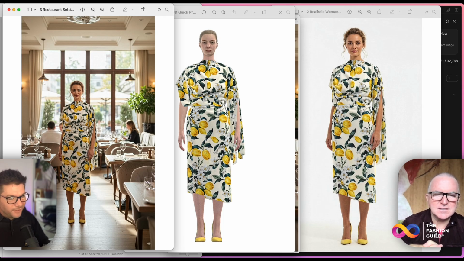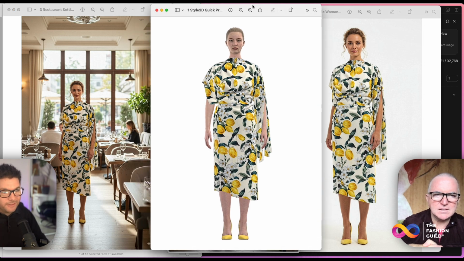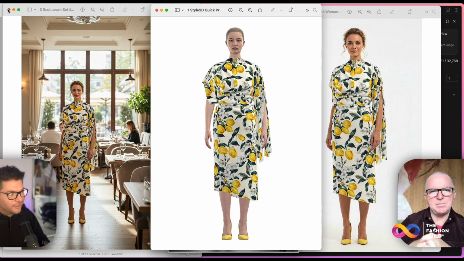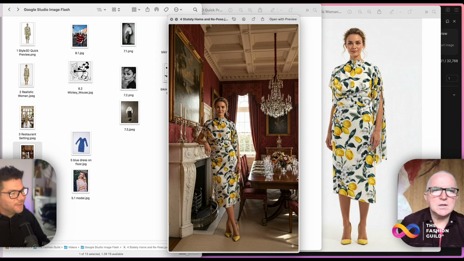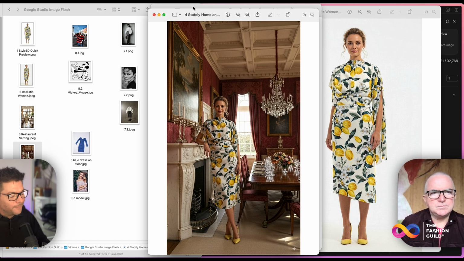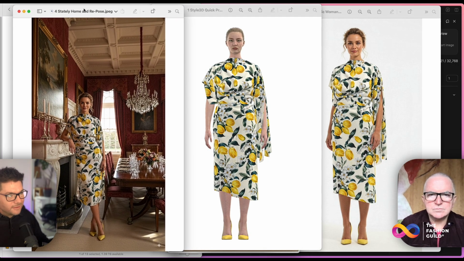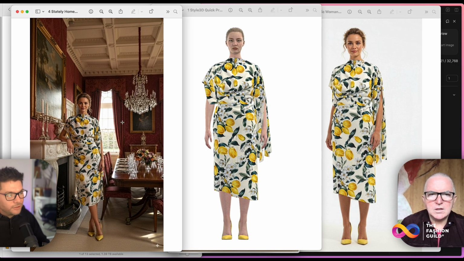Yes. I just love the way it's kind of done her shadow and a little bit of reflection on the shiny floor. Yeah. It's brilliant. And again, I don't think it's played with the clothing at all, looking at the original reference. No, it looks the same. So then the third thing I did was I said, okay, now put it into a stately home and change the pose. Make her lean up against the fireplace, which again I think's stunning.